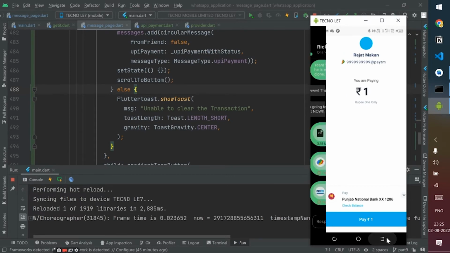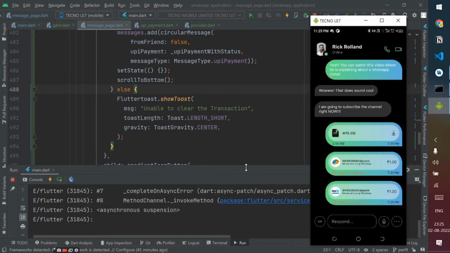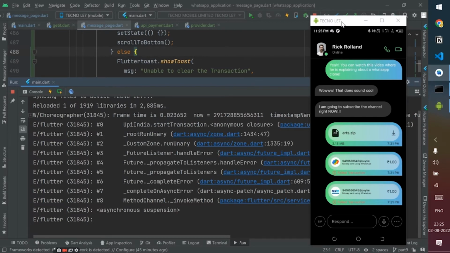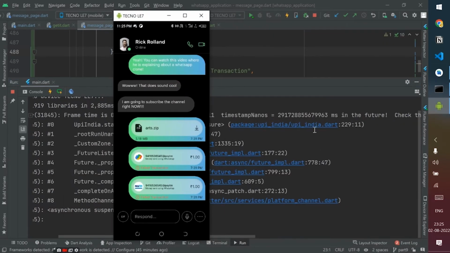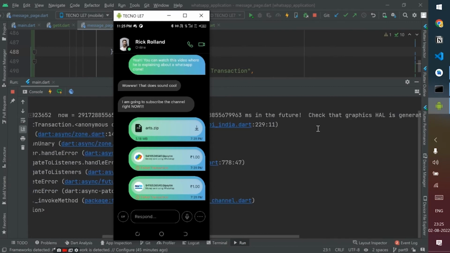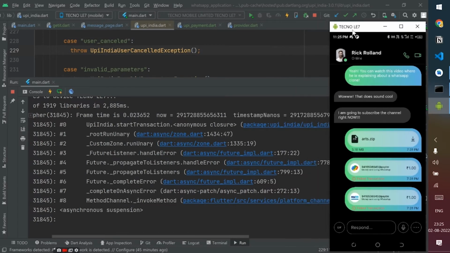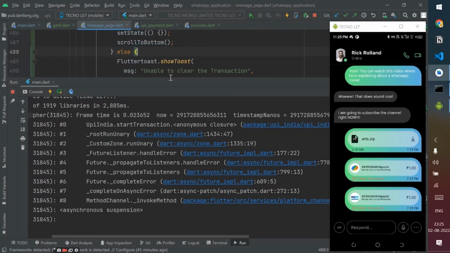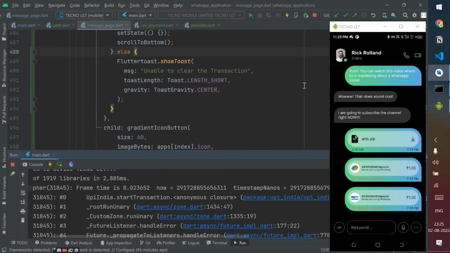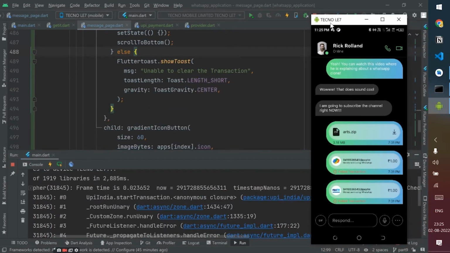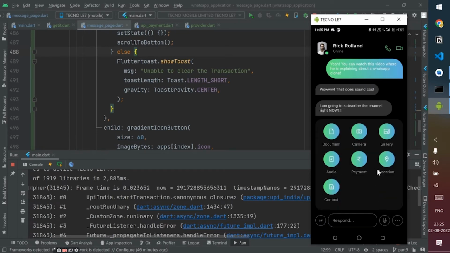Now if I go back, then we are having an error message right here from the UPI India package, because we have cancelled the transaction. So this is how we can do the UPI transaction inside our Flutter application, right? So this is the payment part.